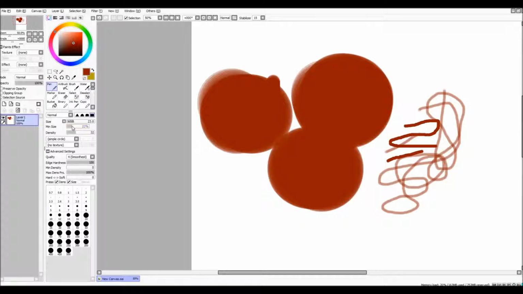The minimum size, if you're using a different tool other than the pen tool, will give you different edges. So that means it would be really small, and then you could make it really big. When I move on to another tool, I'll give you a better example of that. But for now, we'll just leave it at 100%.